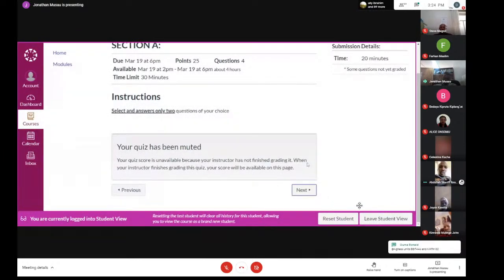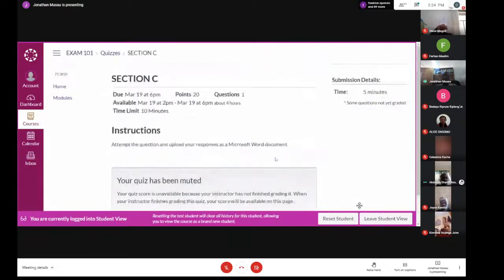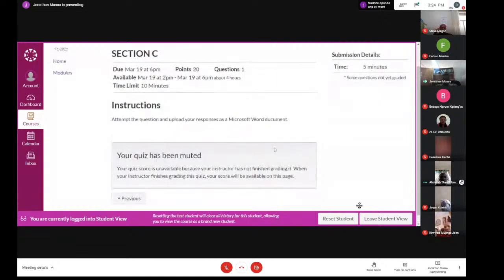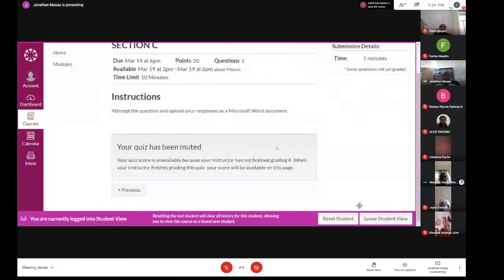I can as well move to section B and start with section B. Still the quiz is muted. I can't undertake the quiz. Then I go to section C. In section C, I'm also told that the quiz has been muted and your quiz is unavailable. Remember, this is what you'll be seeing when you have finished and submitted your work. The system will mute your quiz so that you cannot go back to attempt it.